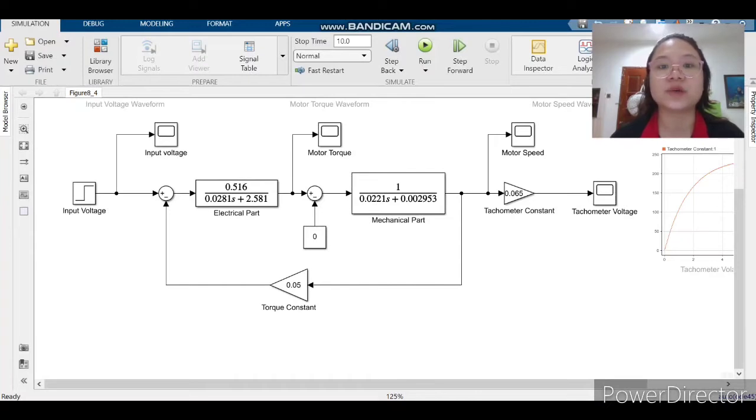Matric number CE190089, and I will present for activity 1, exercise 8. For activity 1, first I will construct the circuit based on figure 8.4 with its parameters.